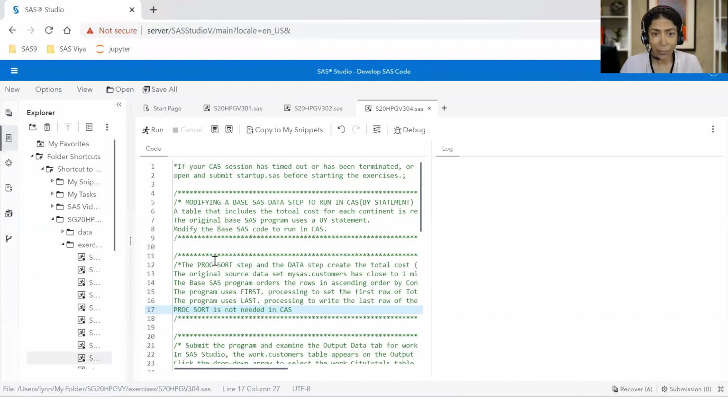In this last demo, we'll modify a base SAS data step to run in CAS with the by statement. So the business scenario runs like this. We would like a table that includes the total cost for each continent. The original base SAS program uses a by statement. We'll modify the base SAS code to run in CAS.